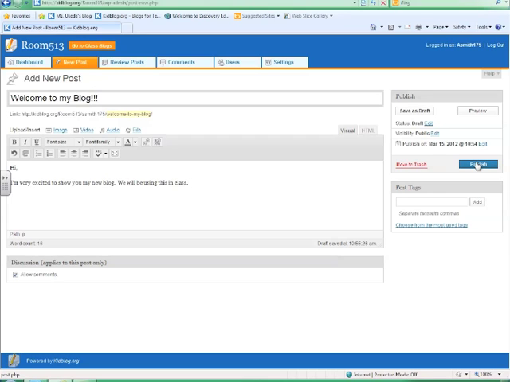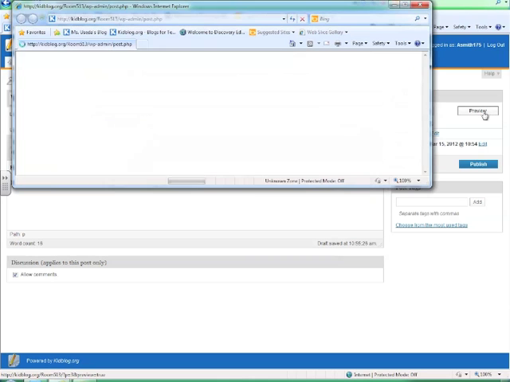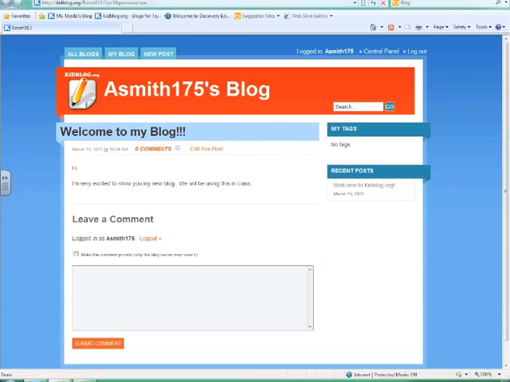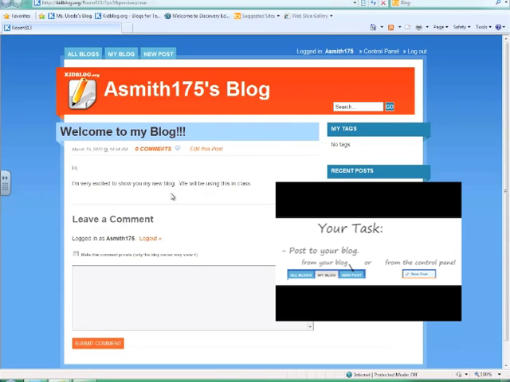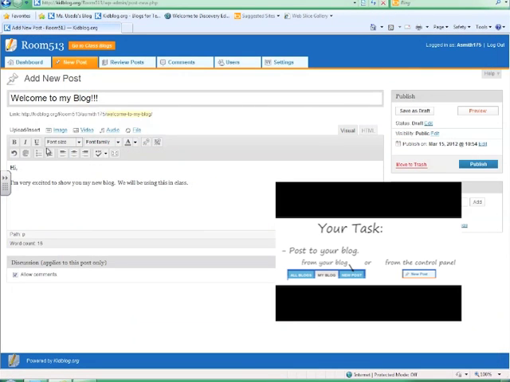Before we move on with this new post, one of the things that I like to make sure that I do is save this as a draft quickly. And then you can also preview it before you publish it. So if you hit the preview button, you can then see in a pop-up window what it's going to look like. Hi, I'm very excited to show you my new blog. We will be using this in class. All right, so that's what it would look like.